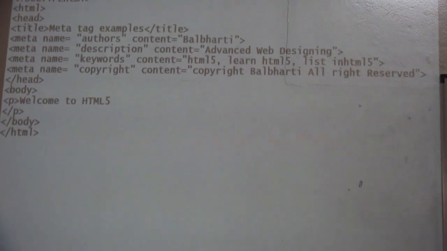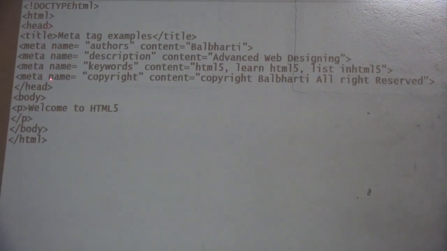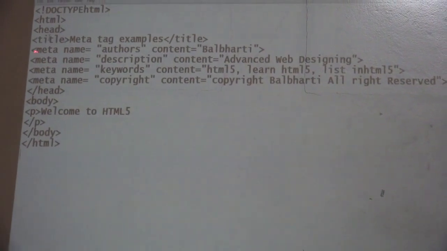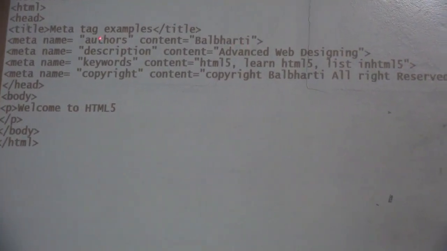As we have seen, the meta tag is enclosed between the head and /head tags. In this program we have given 4 meta lines. First, meta name equal to author, content equal to Bal Bharti, meaning the author's name is Bal Bharti. Second, meta name equal to description, content equal to advanced web designing. Under this Bal Bharti publication we have the content of this book, advanced web designing.